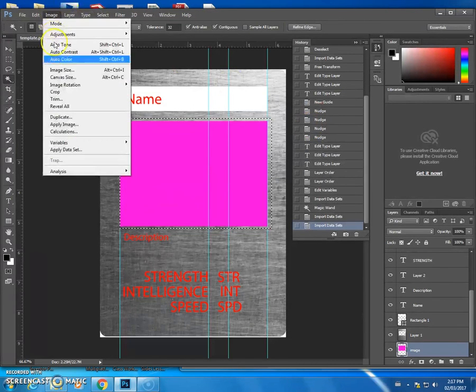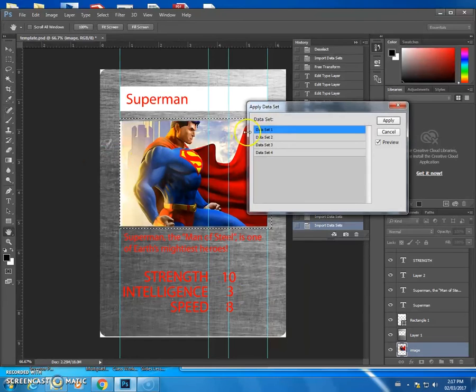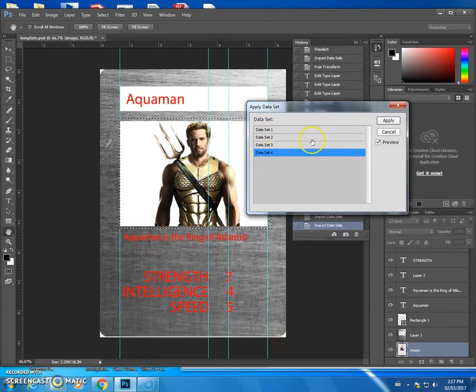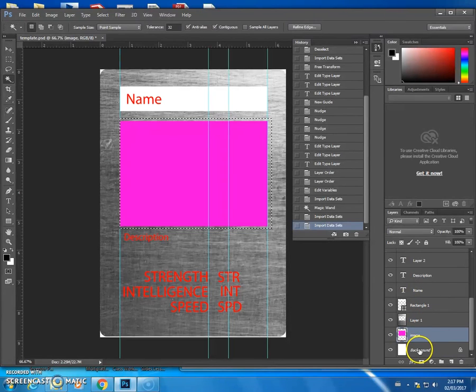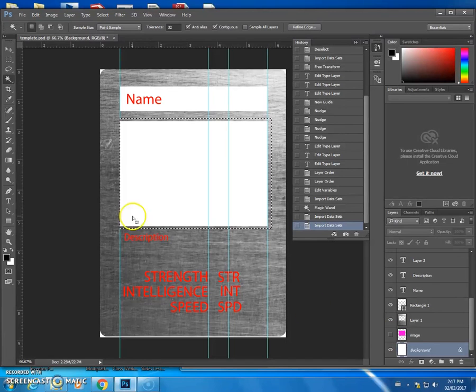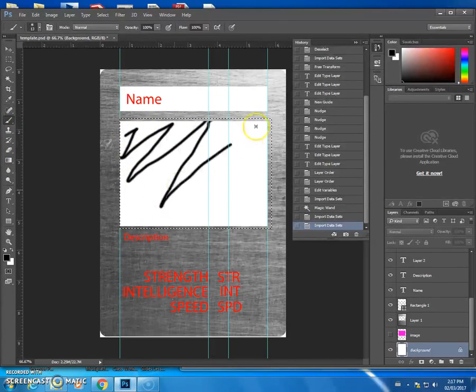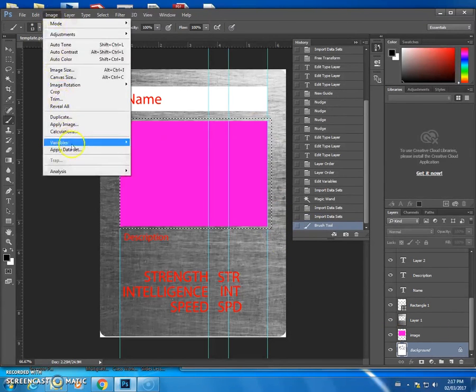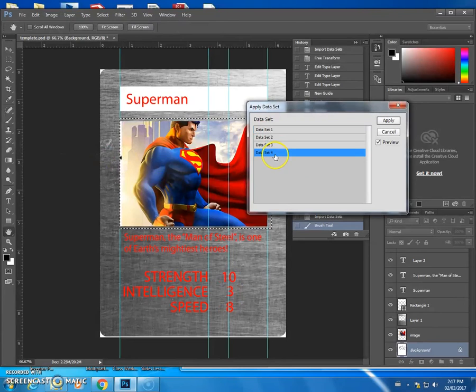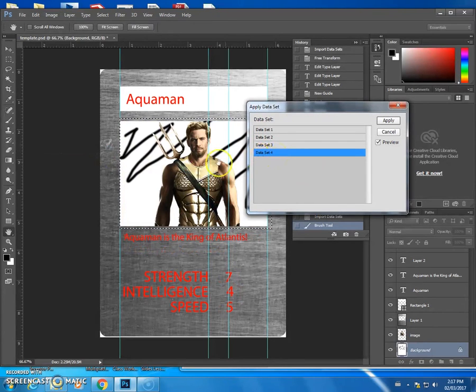Okay, so now I'm going to go to Image, Apply Dataset. You can see that the Aquaman image, well, hang on. It's actually replacing this one here. So in order to make sure the transparency is working, I'm just going to draw something on the background here, like some squiggles, okay? Just so we can see. Image, Apply Dataset. Okay, so you can see that the transparency is working, so you can see the background behind him. Okay?